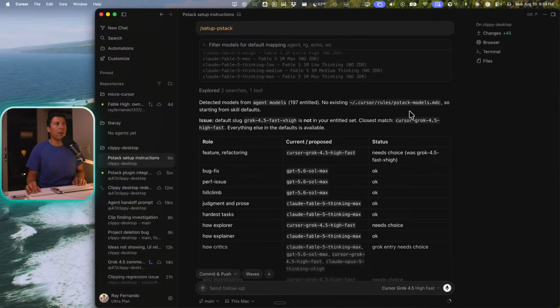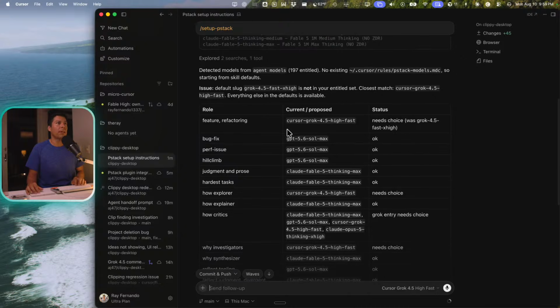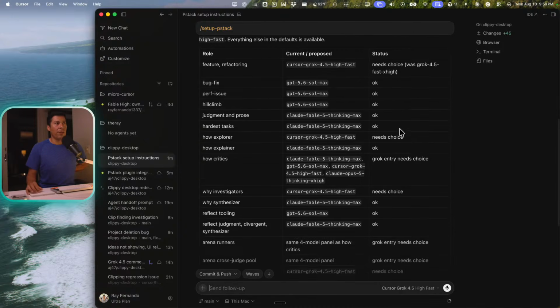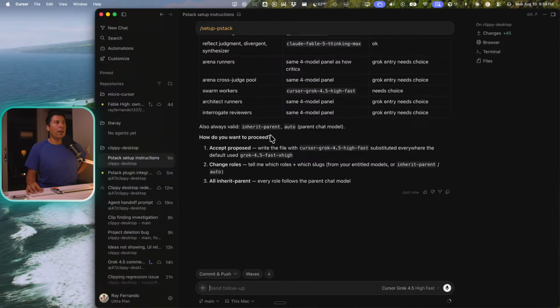Now, pstack is from Lauren from Cursor, and it's like insanely good, like absolutely good. It detected all the models from the agent models. The default slug is Grok Fast High. It's not installed. It's not in your entitled set. The closest match is Cursor Grok 5, of course. Yes. Yeah. This needs choice was Grok 5. Okay. Future refactoring. Yes, that's right.